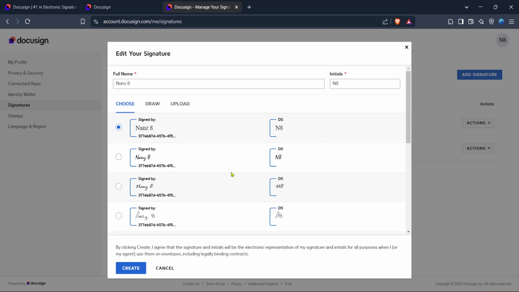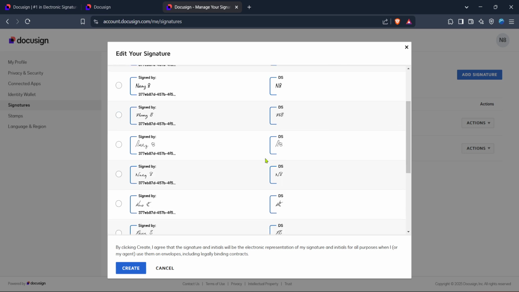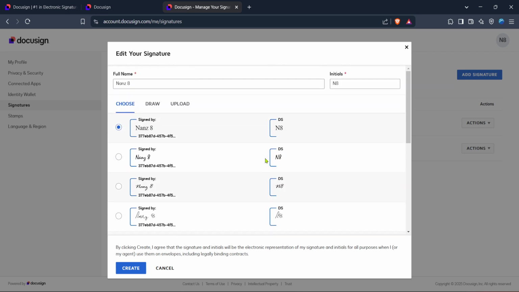This feature is particularly useful if you need different signatures for different contexts. Remember, your electronic signature represents you across all the documents you sign, so it's important to ensure it's up to date and accurately reflects your current needs. Once you've made your desired changes, be sure to save them before exiting the profile settings. You'll want to confirm that your new signature is active, which you can do by sending yourself a test document.